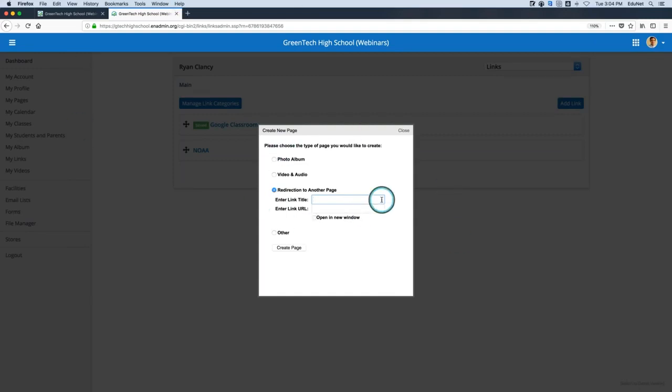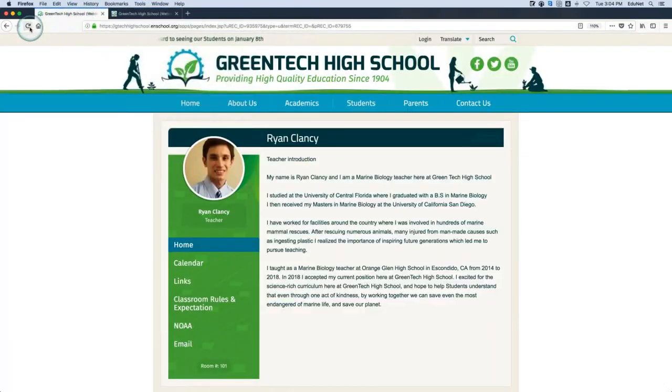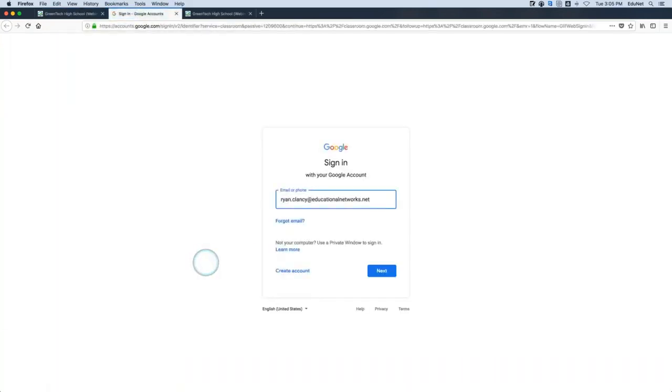So in this case, I'm going to type in Google Classroom. And then I'm going to type in Enter Link URL. Just as with before, I want to make sure to check this box. And then all I need to do from here is just click Create Page. And now if we go back over to our live site, we click Refresh again, we'll now see the link over here for Google Classroom. And our students can go ahead and log into that.